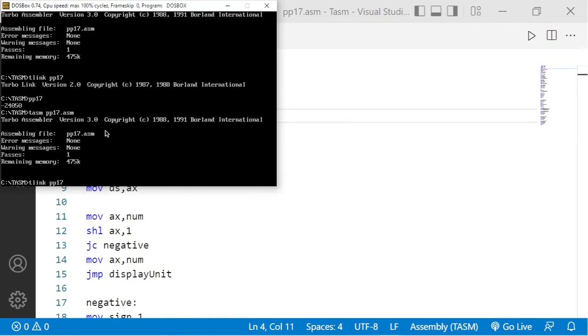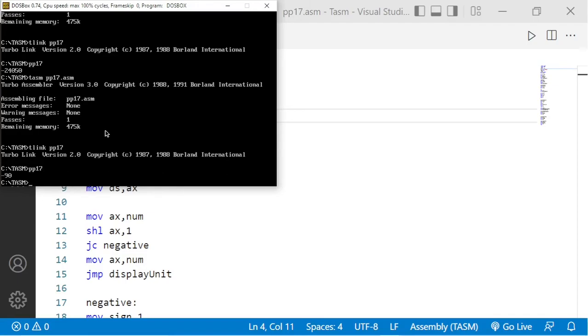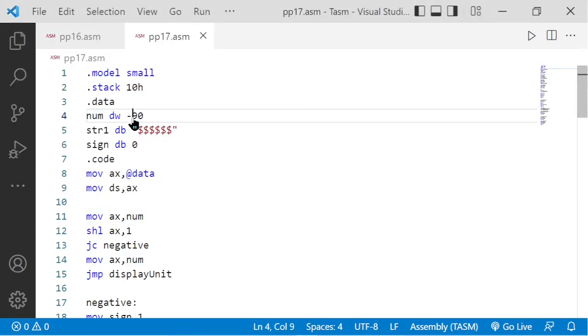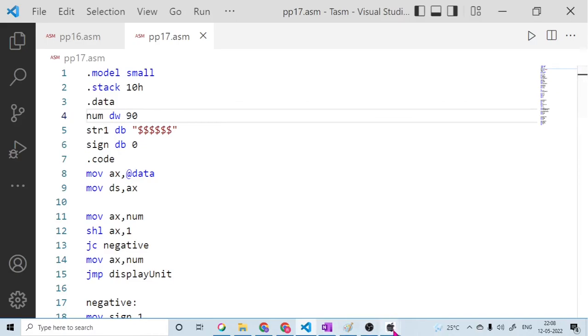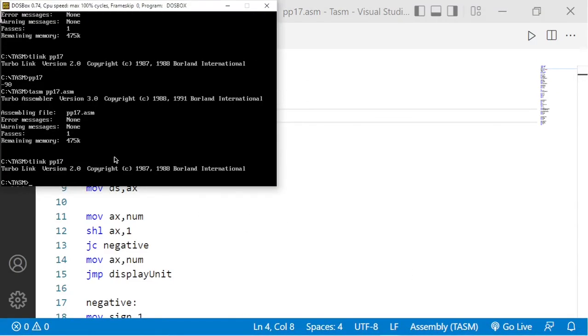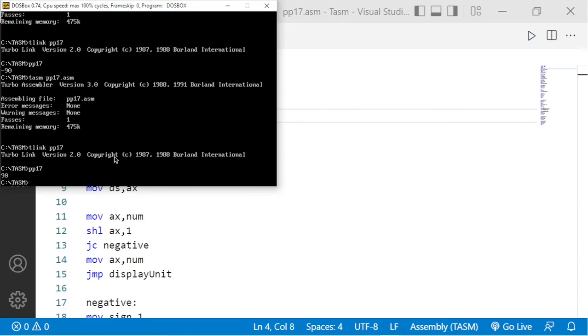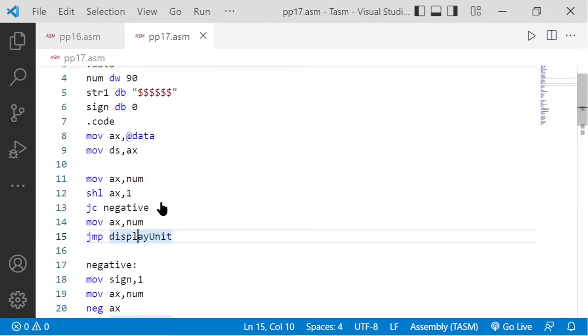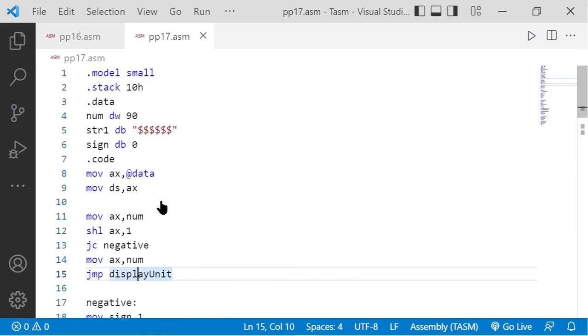Where is my T-link? Okay, minus 90. If you store, say, plus 90, then you will get plus 90. Okay, then that's the program. Now the program is working for any number. If it is a signed number, then it works, and if it is an unsigned number, then also it works.